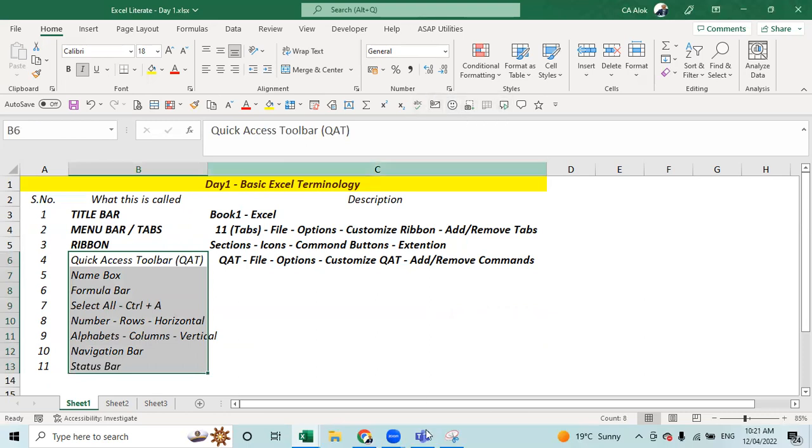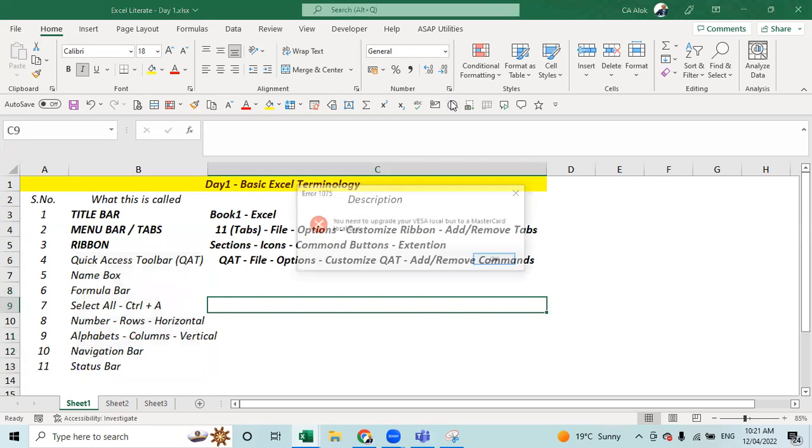Speak cells? Quick access toolbar. Formula bar. Select all, Control+A. Numbers are rows, horizontal. Alphabets are columns, vertical. Navigation bar. Status bar. Okay, so that is what Excel can do for you. We have this error kind of message also. So these are different things.